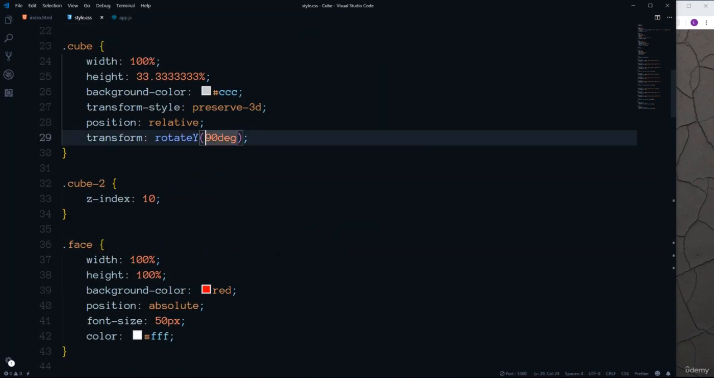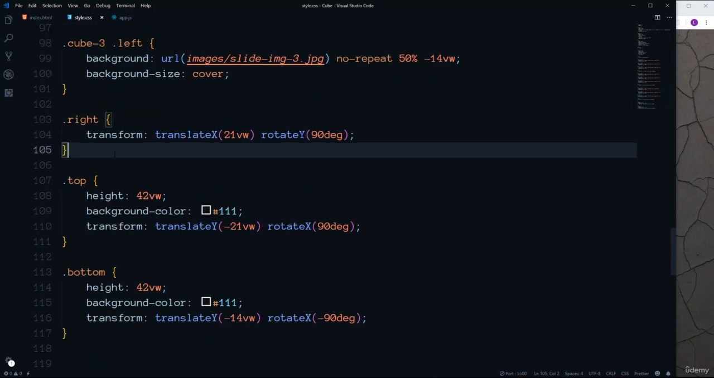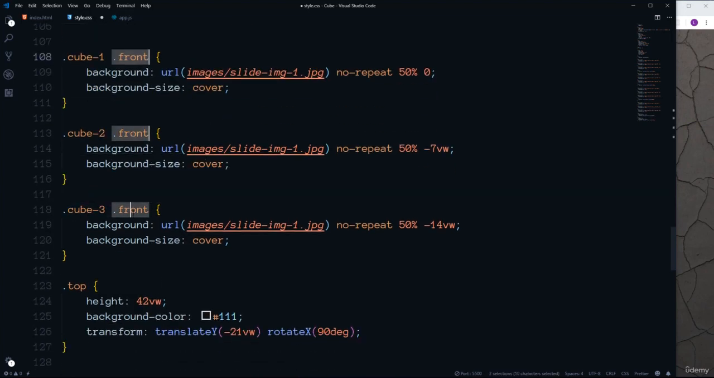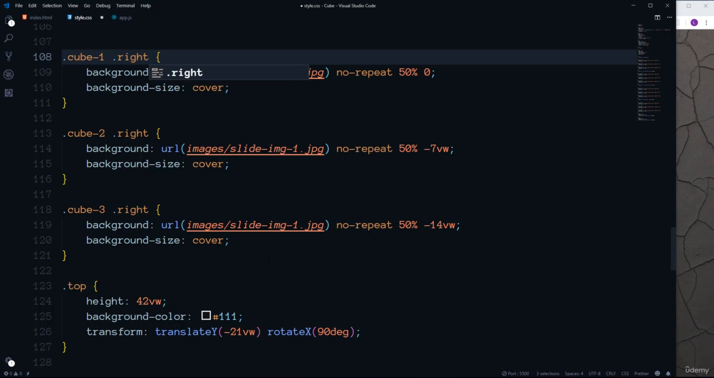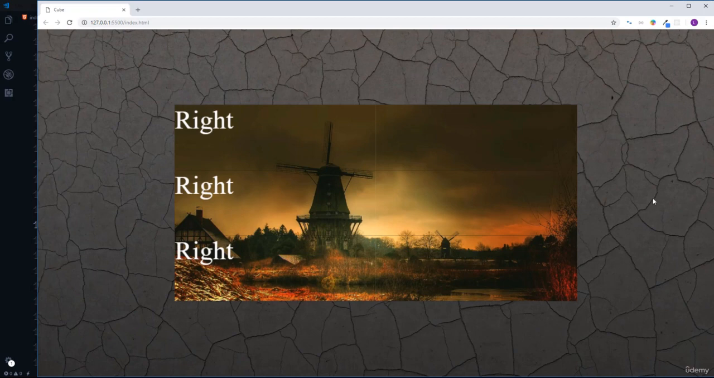Let's rotate the cube again. Right here, -90 degrees. Then paste the code after right. We need the class name right here. And also the image name slide img4. Alright, that's it. All four sides have their own backgrounds. Now we have to work on controls, and also I'm going to create shadow effects down below. For that, let's move on to the next lecture.